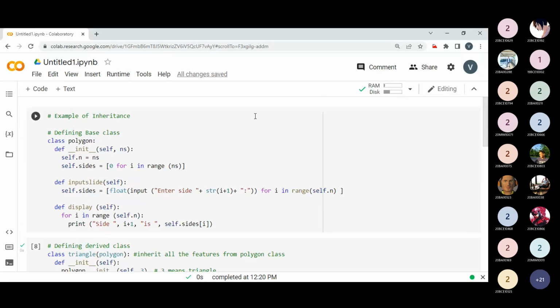Now we have seen inheritance. Yes, tell me. Any doubt in the inheritance part you have? So please, you can ask me right now. Any doubt over here? Yes, this is an example of single inheritance we have discussed over here. This is a single inheritance example.